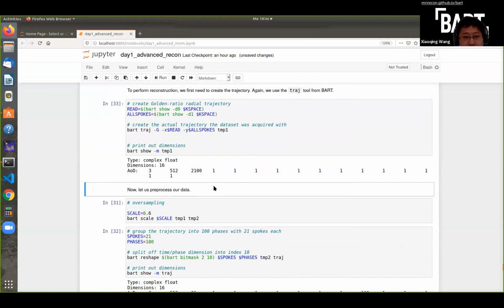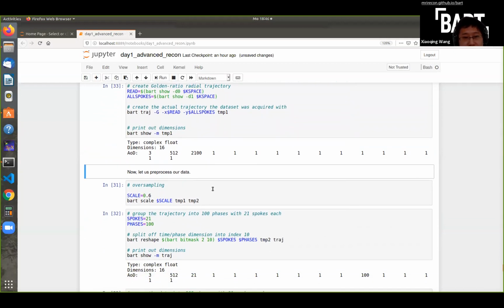Okay, so after generating the trajectory and the data, we need to do some pre-processing before our final reconstruction. So first we do oversampling of the data. This step is to ensure that the folding artifacts are out of the field of view of the final image.